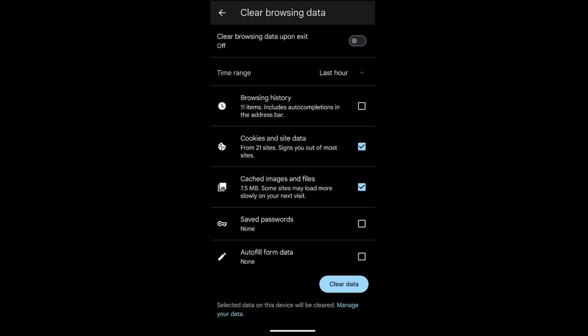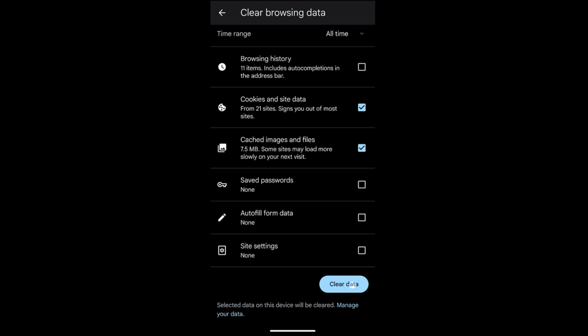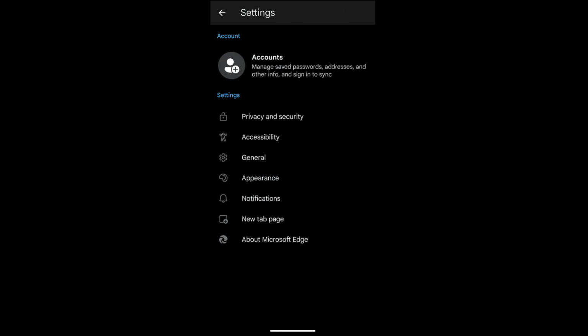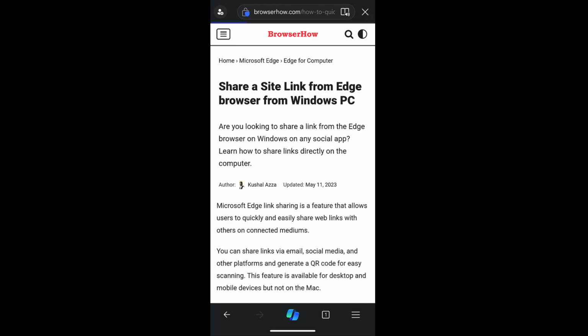So once you have selected, you can choose the time range as all time, and then once it is done, you can hit on clear data and then choose the clear data option. So this will clear the cache data for all the websites that you have visited, which will essentially perform a hard refresh. And once you are done, you can just simply go and reload the page that you want to hard refresh, and then it will be reloaded.